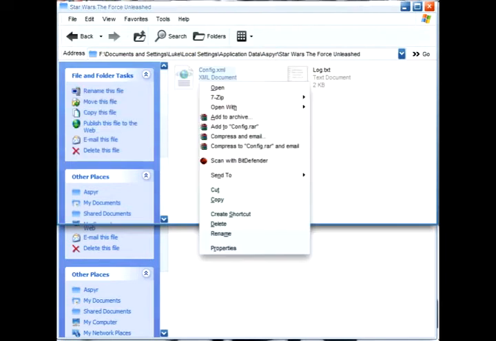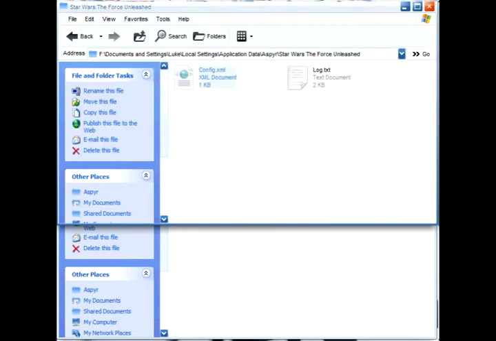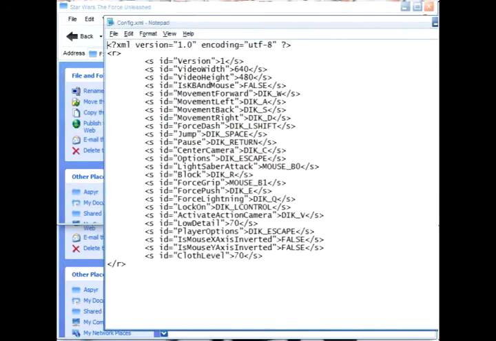Then you're going to right-click on this config.xml. You can just ignore log.txt. Choose Open with Notepad. And here you'll see the game settings, and since I've already changed these, it's going to be different than what you're going to see. But here's what you're going to want to change. You're going to want to set video width and height to 640 by 480. Change that from whatever you've got before. This will make it run a ton faster.